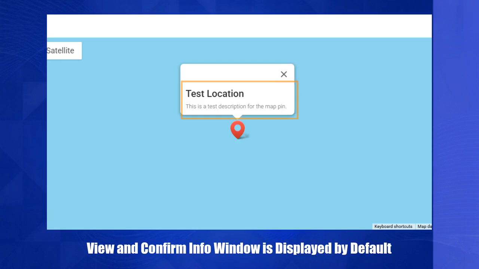To confirm everything is set up correctly, visit your page on the front end. You should see your map displayed with the selected pin, and the info window should open automatically. This will show the title and description you added for the location, giving your visitors immediate access to the key details.